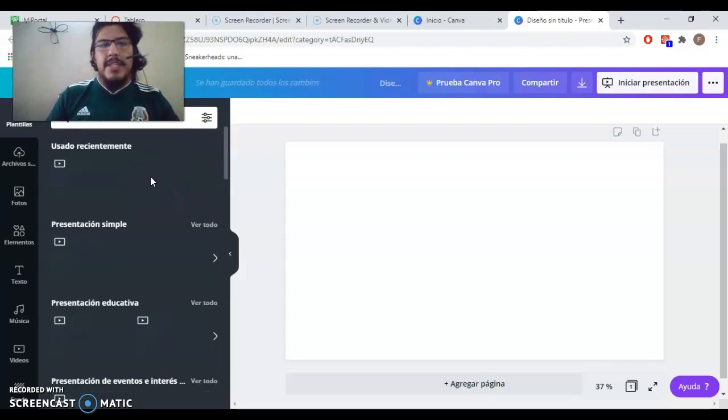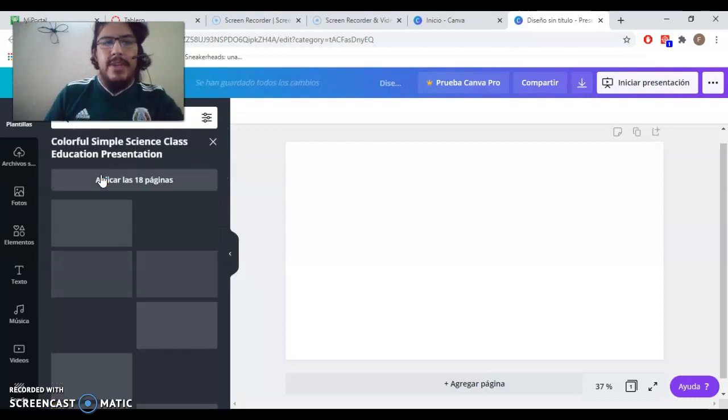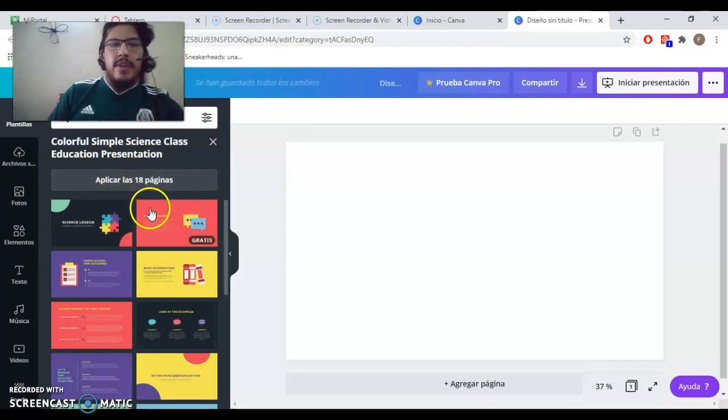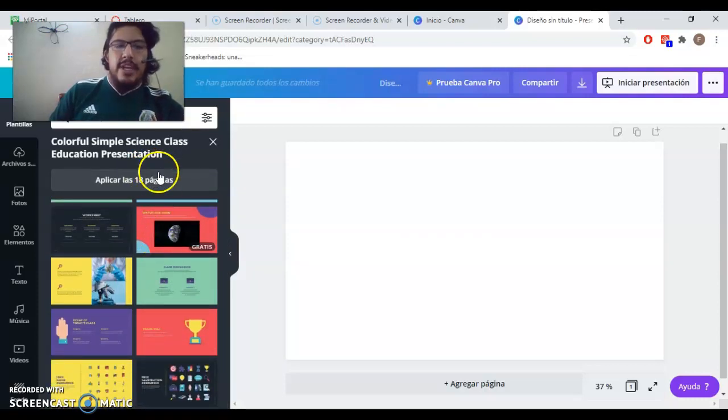Some are free and some you have to pay for. Well, this one is free. Let's see how it is. This template has 18 pages, so here are all the designs which you can use.